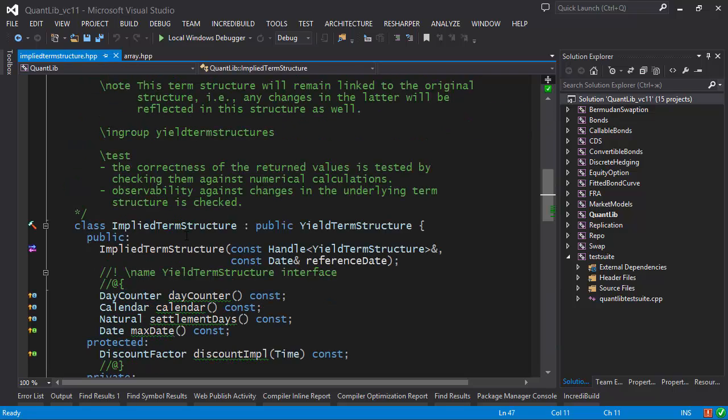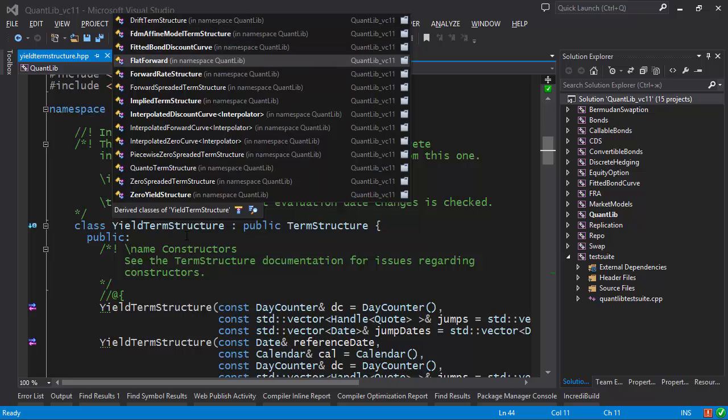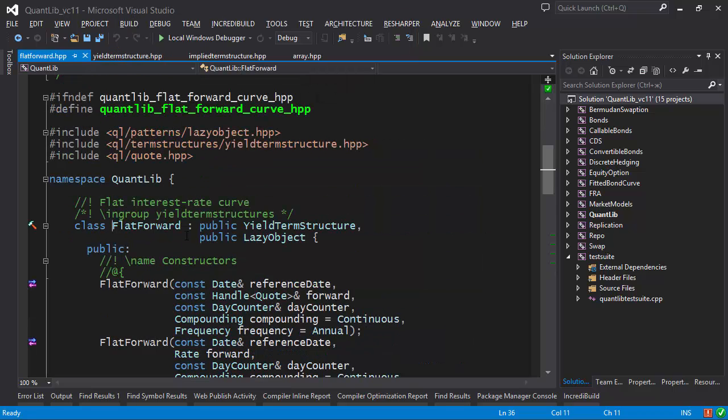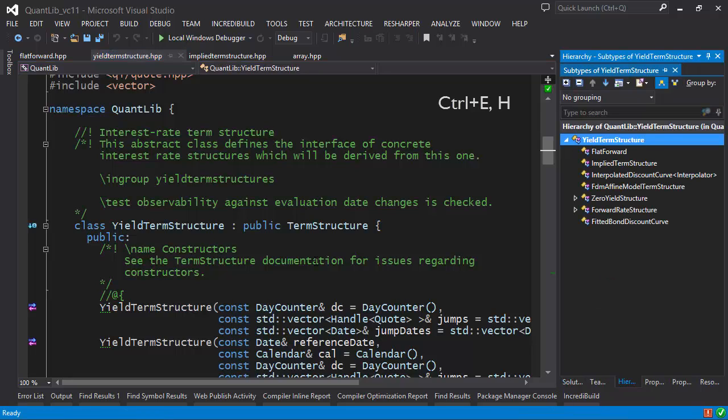Now I can use keyboard shortcuts to navigate up and down the hierarchy. So for example, I can go up the hierarchy, and I can also get a list of descendants to go to, like for example, flat forward. Of course, it's always possible to just move the mouse over a particular type and press F12 to navigate to that type. Now, if I want to explore the inheritance hierarchy, ReSharper has a window for that as well.